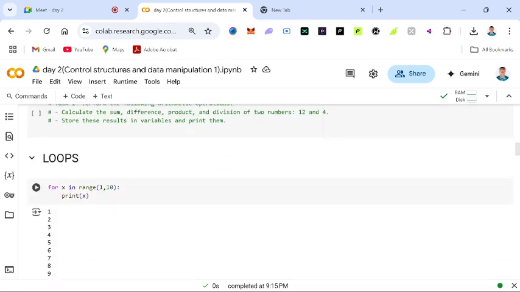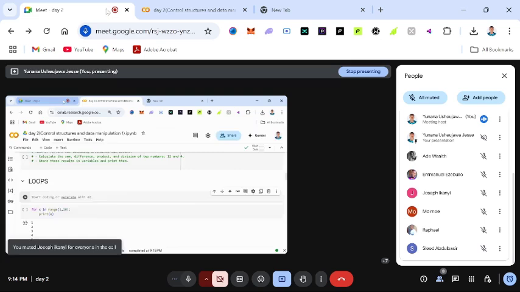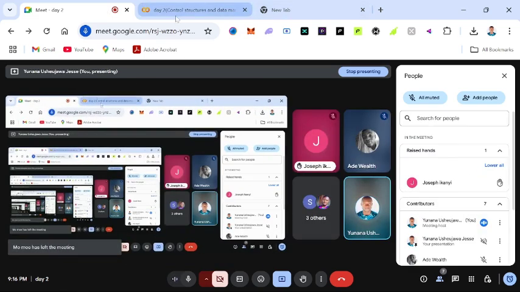So the second control structure we'll be looking at is loop. Now, what is loop? Loop is a control structure that allows you to repeat something that can be executed more than once. That is what a loop is.